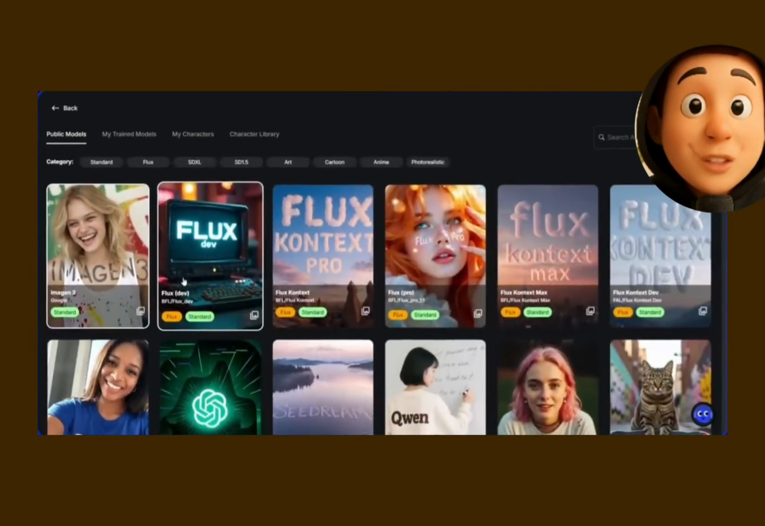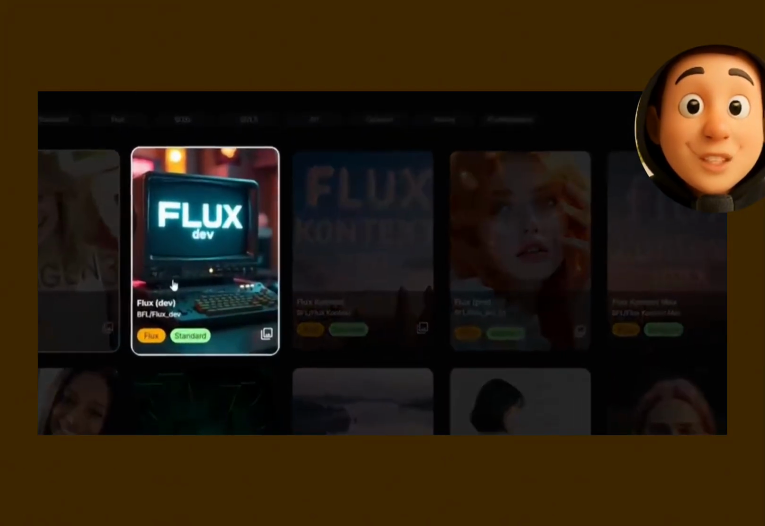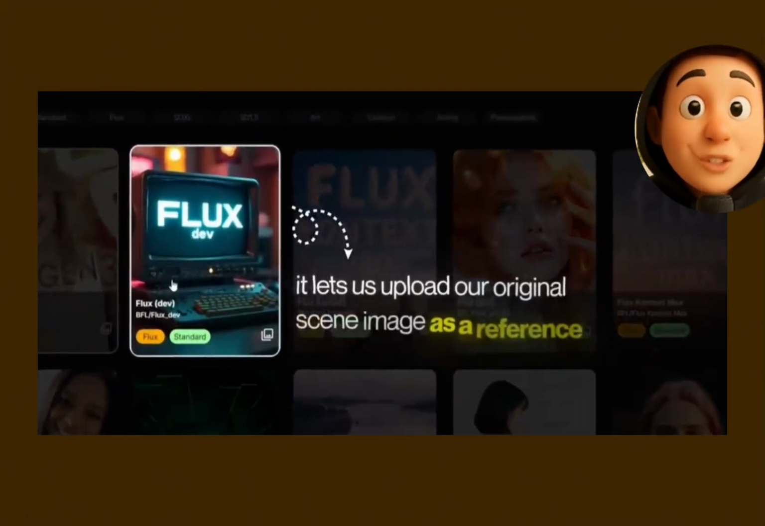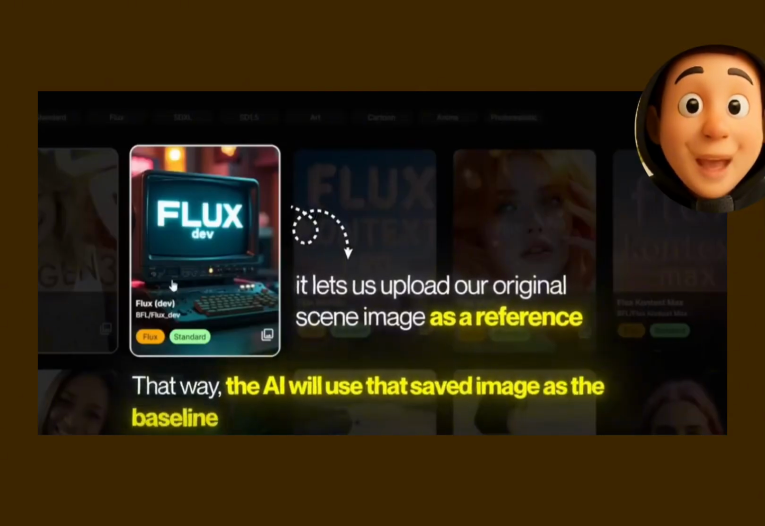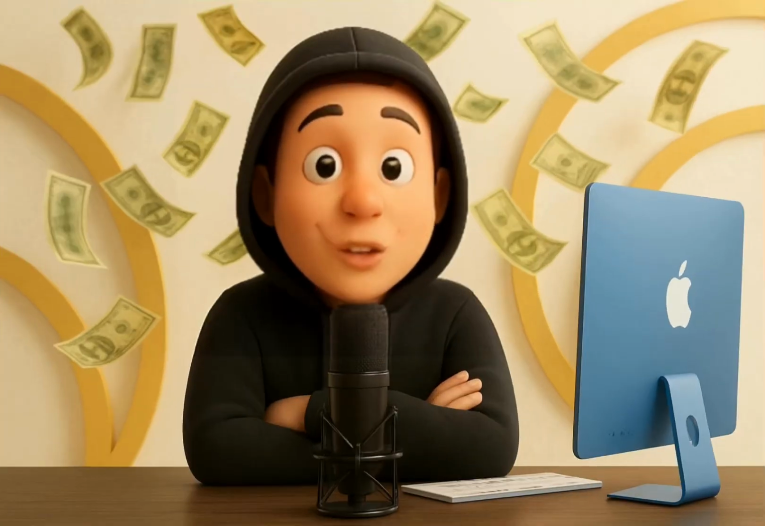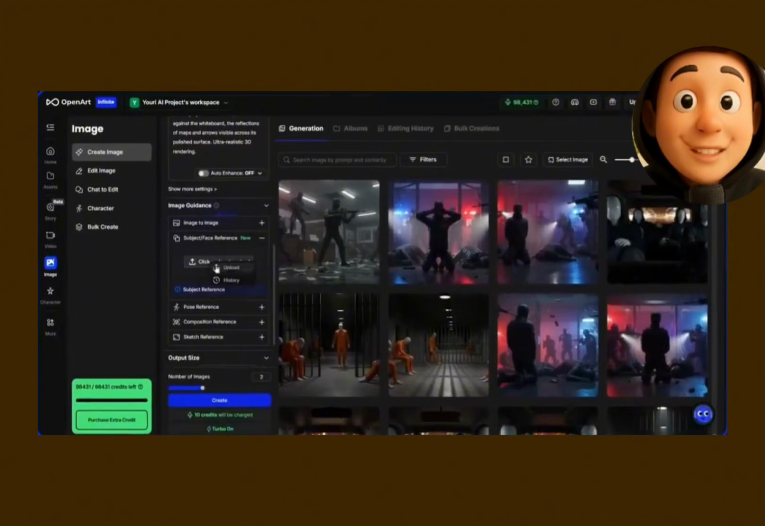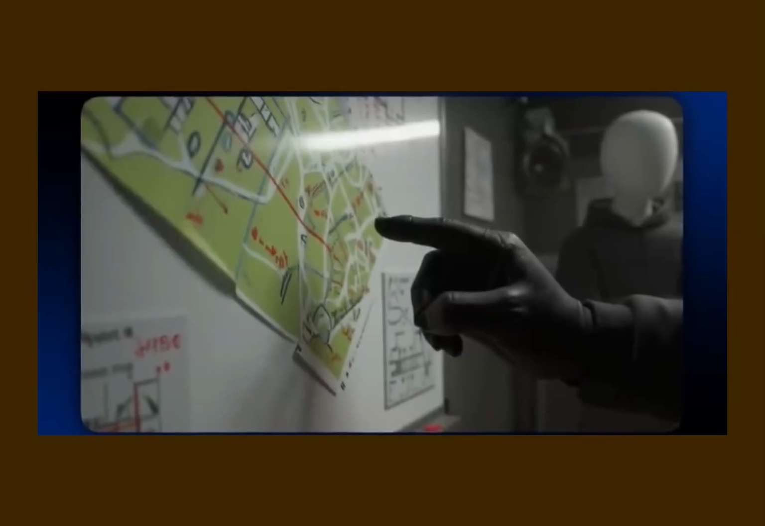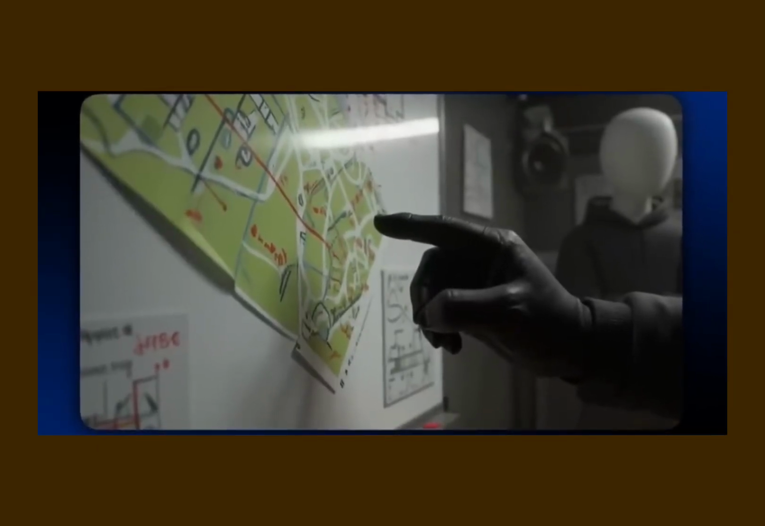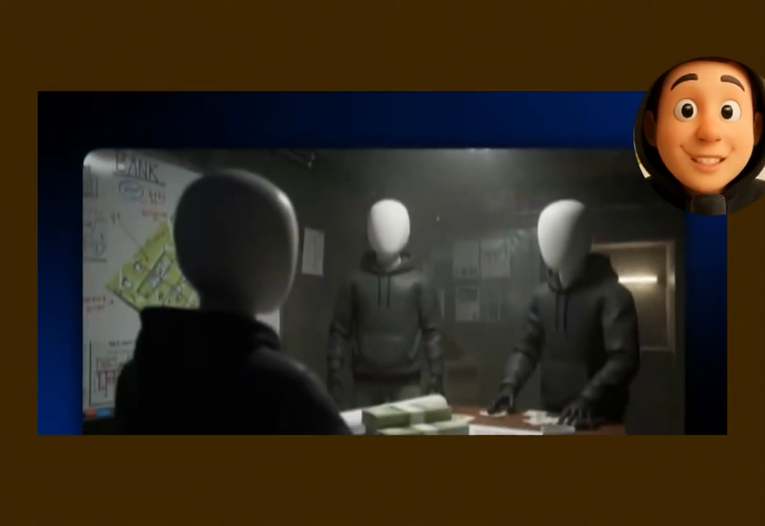Then I use OpenArt's Flux Dev model. This one lets you upload your original image as a reference. So the AI builds new angles that still match the exact look of your first shot. For example, I uploaded the planning scene image, then added an angle prompt. The AI gave me a close-up of a character's arm with all the details from the whiteboard still intact. Same vibe, new angle.